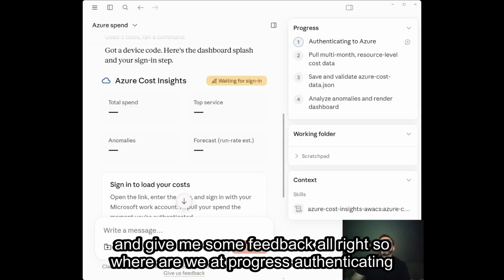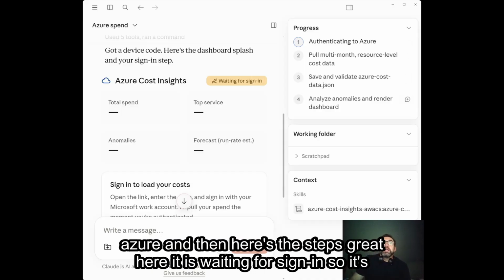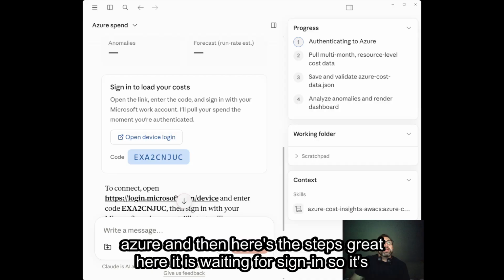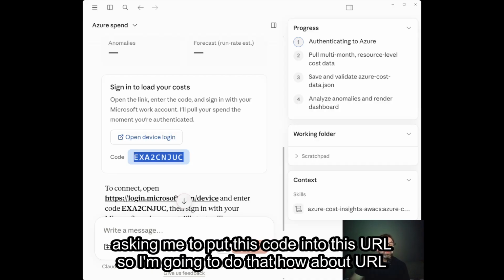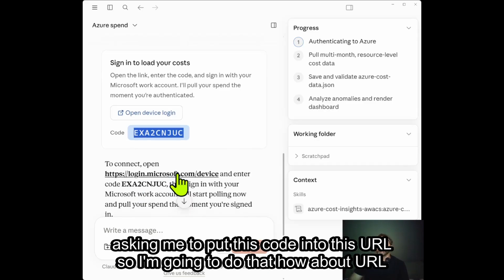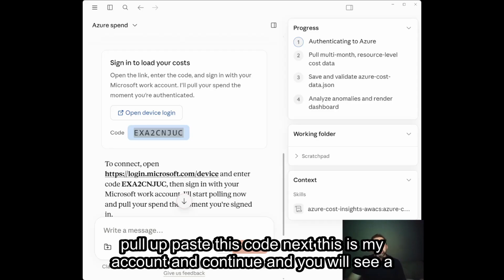Alright, so where are we at? Progress. Authenticating to Azure. And then here's the steps. Great. Here it is. It's waiting for sign in. So it's asking me to put this code into this URL. So I'm going to do that. I have a URL pulled up. Paste this code. Next.